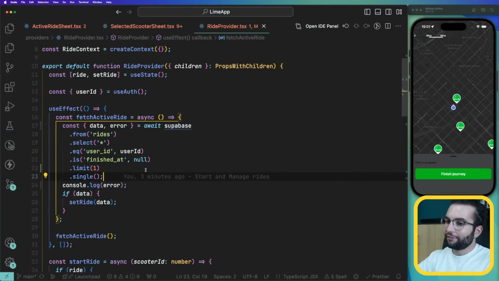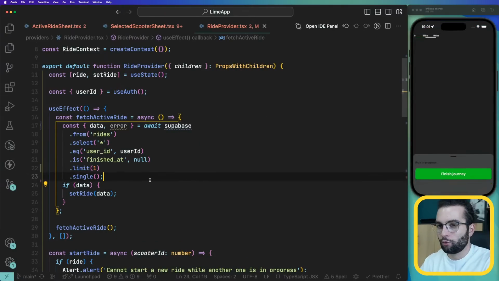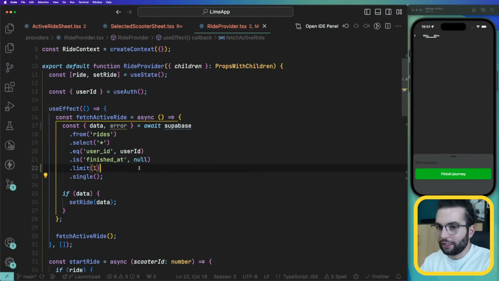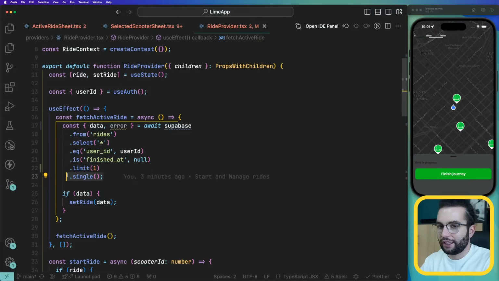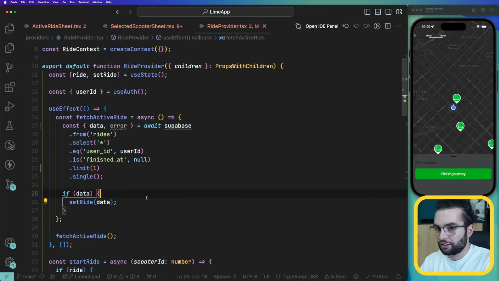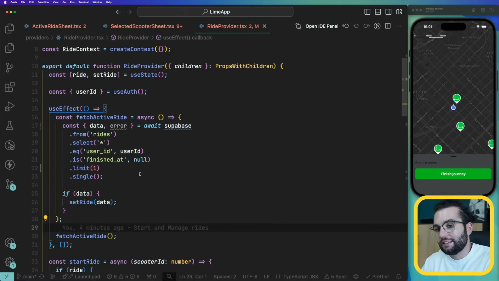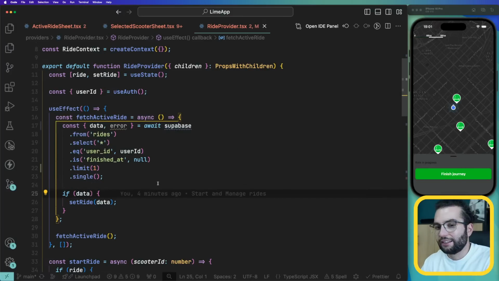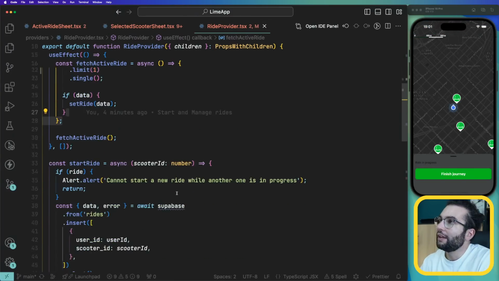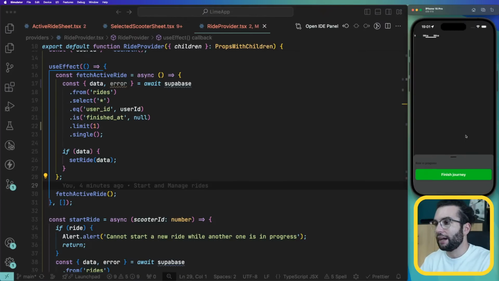So because of a bug that we created, when we had 2 rides in progress, the dot single was giving us an error. So we debugged it and we saw that we need to limit the request to only 1 to be able to use the dot single, or to use select and then access position 0. Because in real life, you should never have a situation where a user has 2 rides in progress. You should prevent it as much as possible, but anyway, that situation might happen. I don't know when and how, but it might.